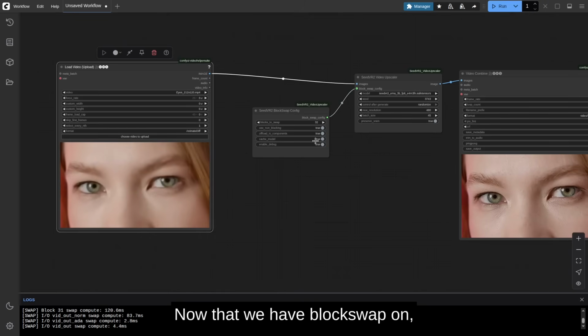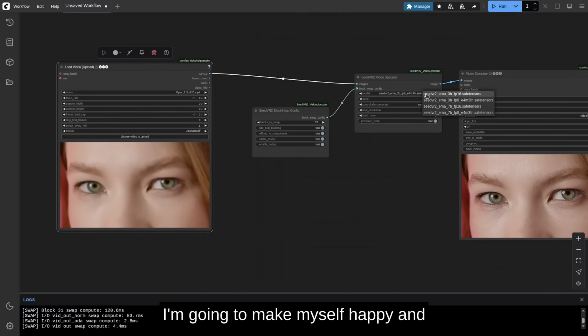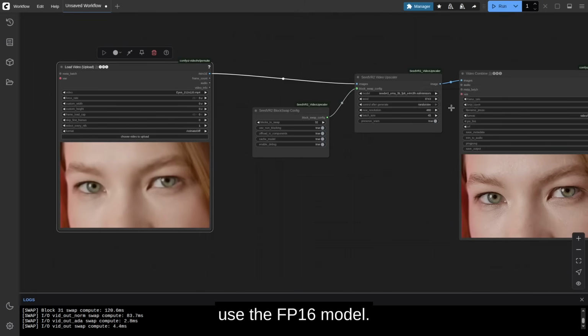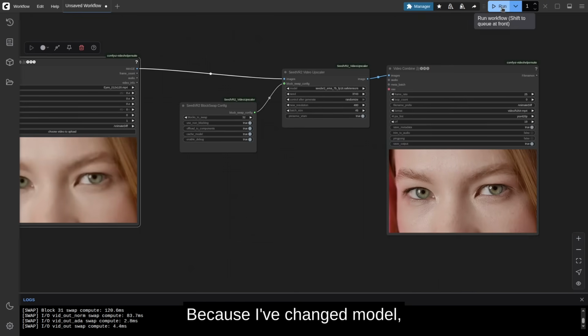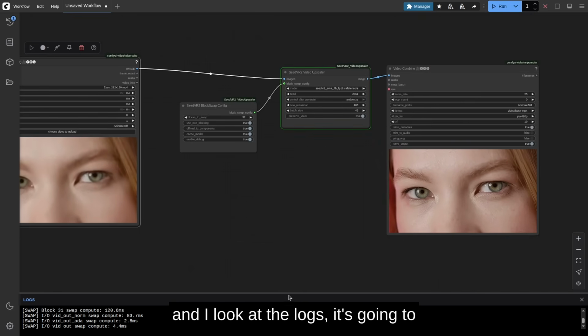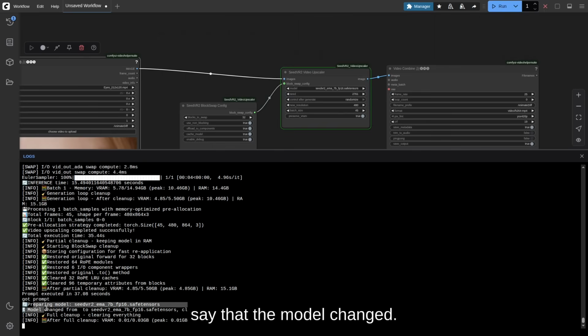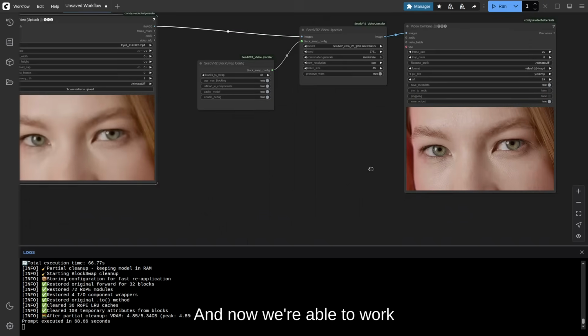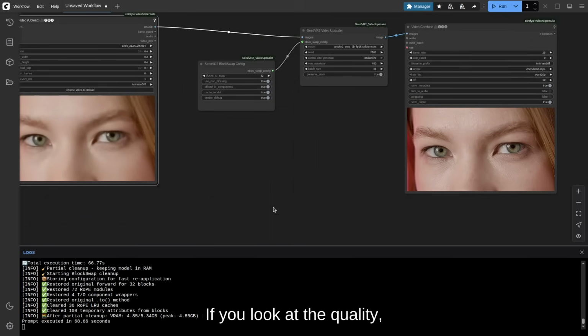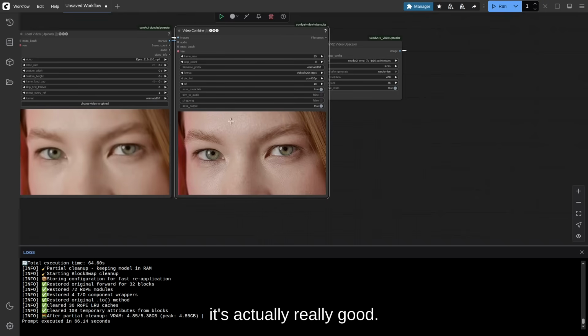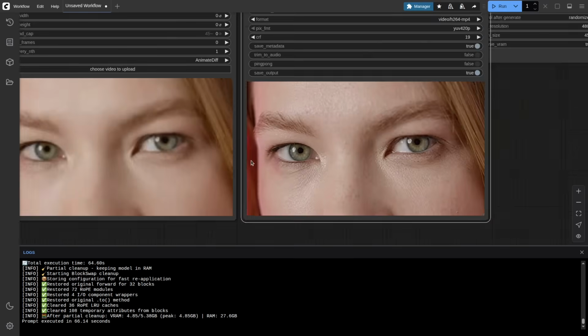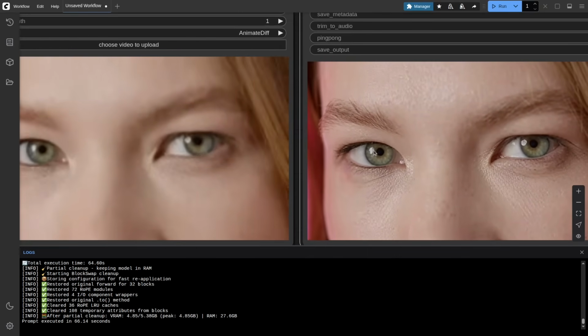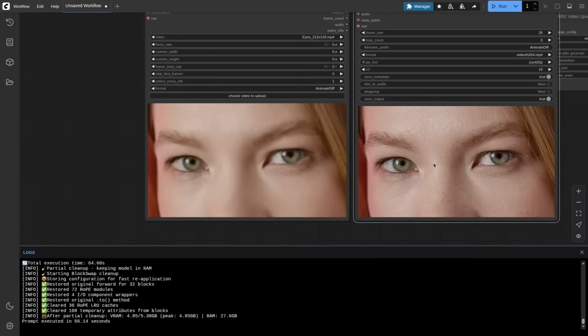Now that we have BlockSwap on, I'm going to make myself happy and use an FP16 model. Because I've changed model, if I rerun that generation and look at the logs, it's going to say that the model changed, so it's going to do a full cleanup and load that new model. Now we're able to work with our higher quality model. If you look at the quality, it's actually really good. Let's sync that. There's a lot of details in there.